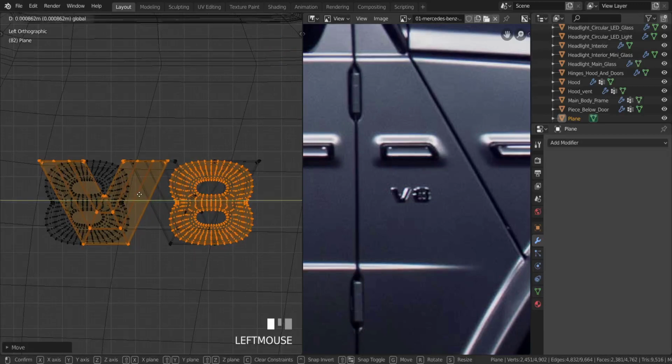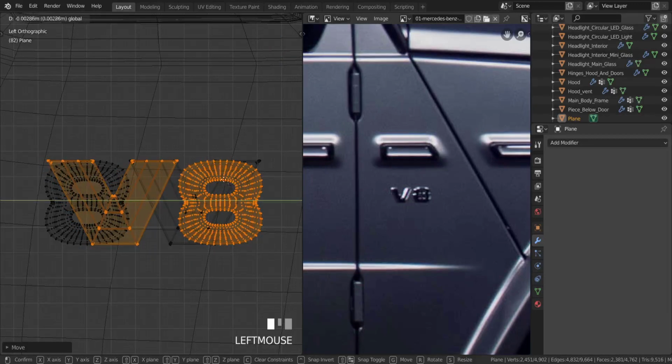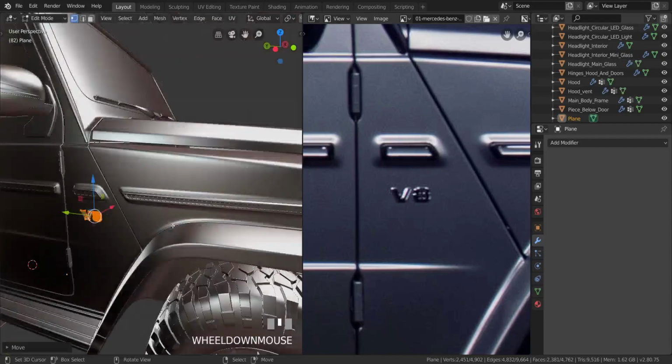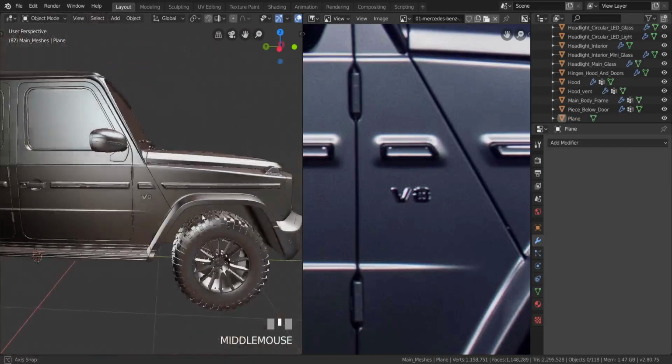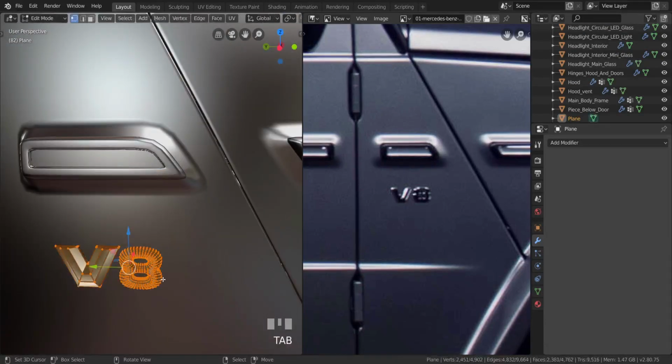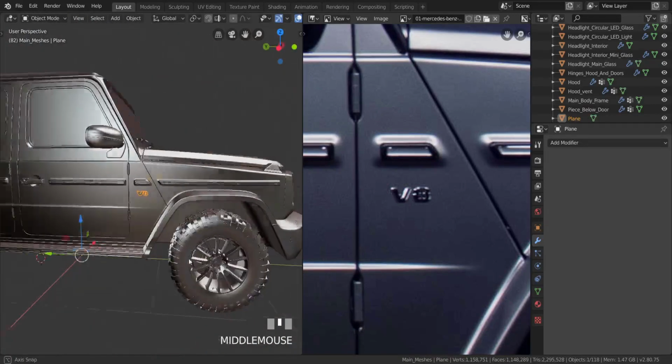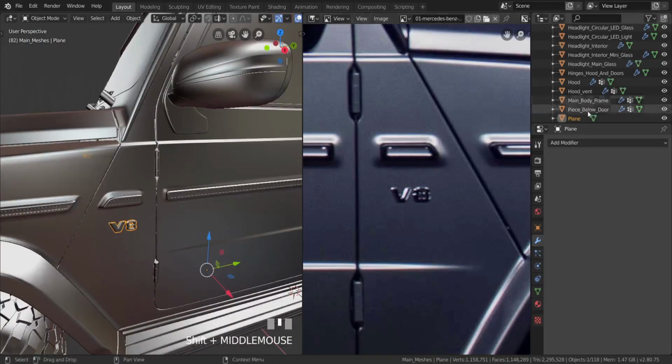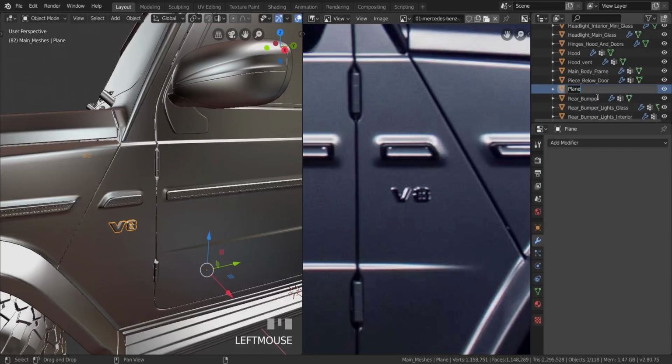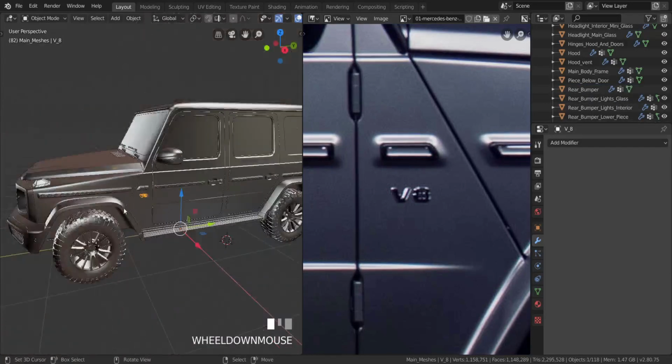Let's take a look at this. Yeah, so all the way to there. There we go. Alright, so that should be good. I'm just going to recalculate these normals here. And there we go. Alright, so I'm going to rename this and call it V8. Like this. And that's all.